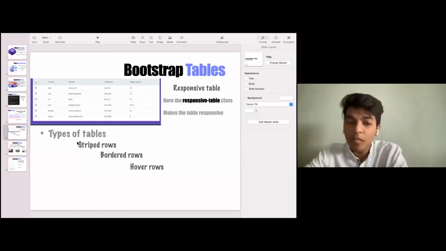So there are three types of tables basically in Bootstrap. Three classes in Bootstrap for tables. One would be striped rows, one would be bordered rows, and one would be hover rows. I won't be covering all of that. I would be covering hover rows for once, and the other two are just the class names that you have to put in. I will be sharing a Bootstrap sheet also.